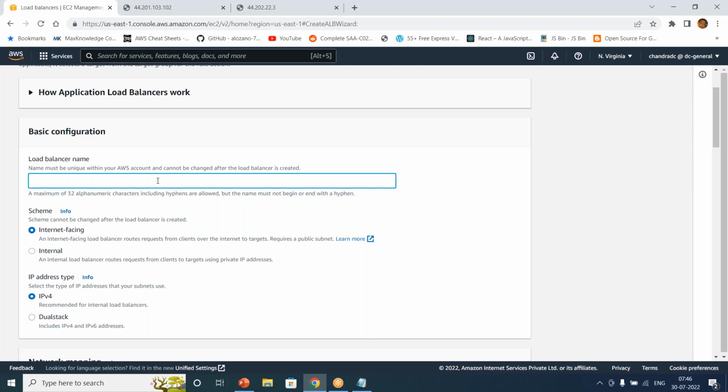My ALB name, right? Okay. Now scheme. I told you, right? We have two types of load balancer. One is internal facing and one is external facing. External facing will be internet facing. Internal facing is within your private network. You can use it for your database and stuff. So this is internet facing because I need to access my load balancer and these two applications.